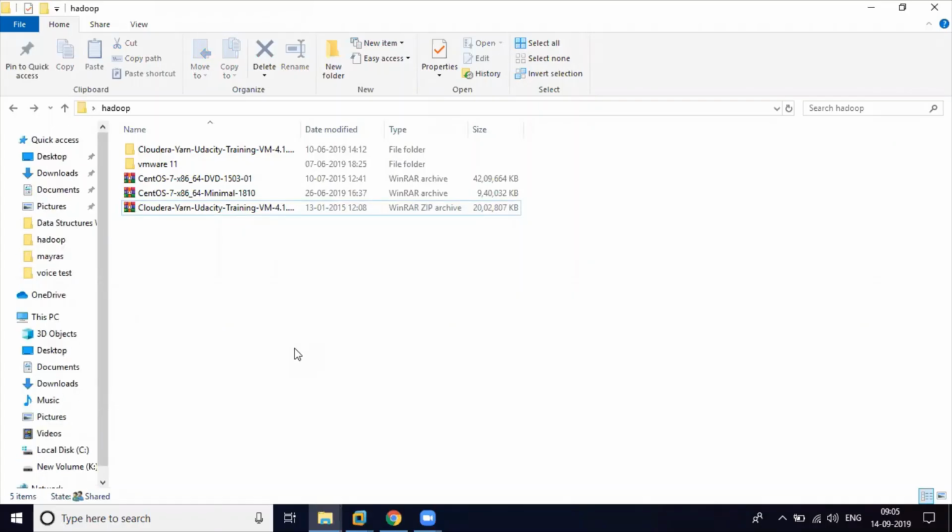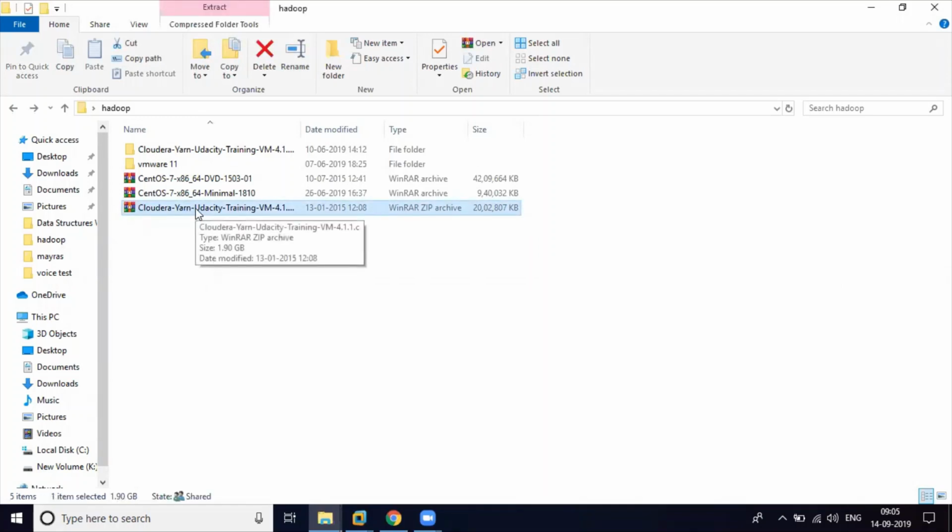So this is having VMware, and there is one ready machine I have given. You can see this Cloudera Yard machine I have given. This is having pre-installed Hadoop and everything. So in case somebody is not able to do the setup, then you can make use of this machine directly. That is for practice and for emergency, both. But we will see how to do the setup, initially we will see that.